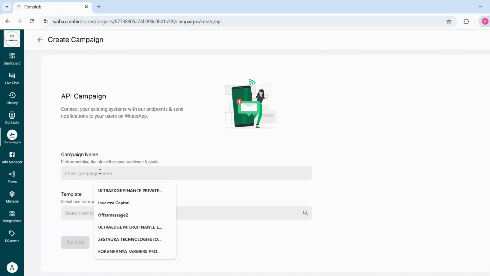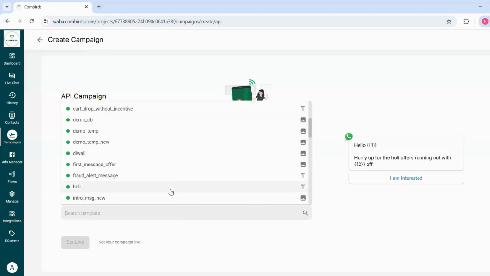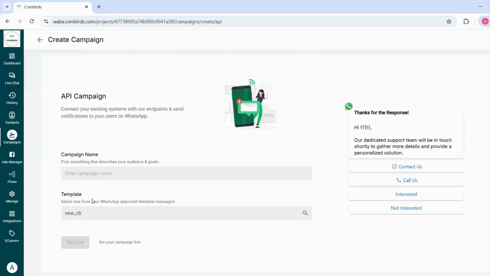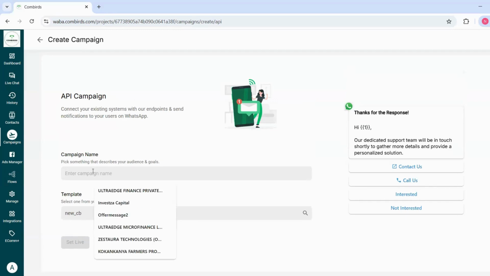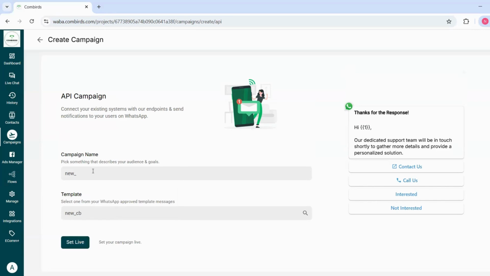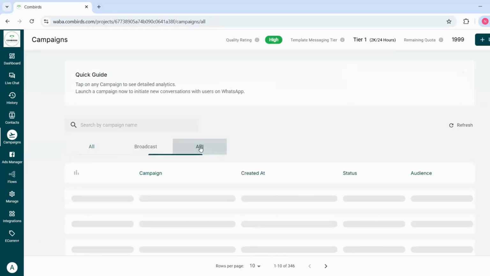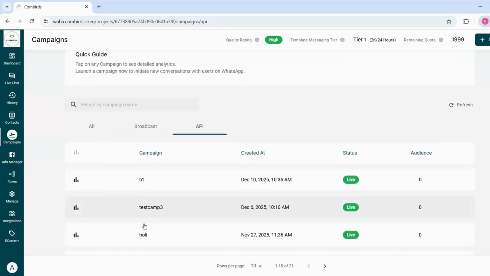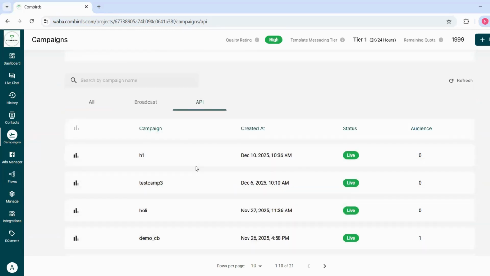because over here the main part is that you need to set your template live each and every time that you're creating a new template if you want to send it through the API. Okay, so make sure that the campaign name is the same as the template name so you can identify between the templates. Once you click on set live, you need to go back to the campaign section again. Here you will find all the templates that you have set live under the API. And once you click on it, it will take you to the analytics dashboard where you will find the test campaign option.